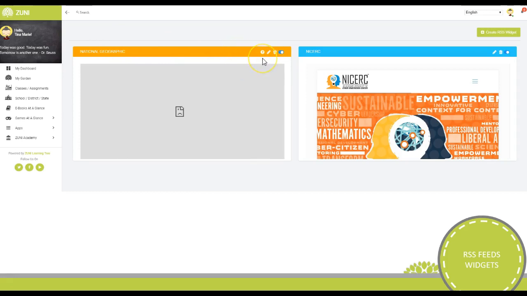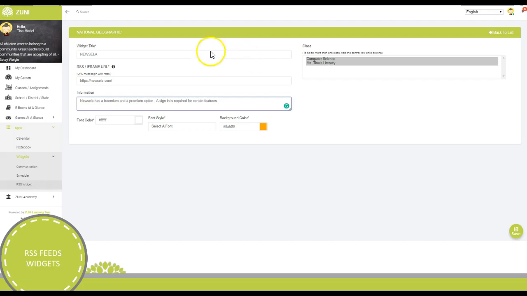So let's go edit it, and let's go add something new. So let's add Newsela. Newsela is a great website for English language arts, has a lot of great passages and articles in it. So if I put the website in here, and then I can put some information. Newsela has a freemium and premium option. A sign-in is required for certain features. Again, I can change the design or keep it and decide who it's going to go to.